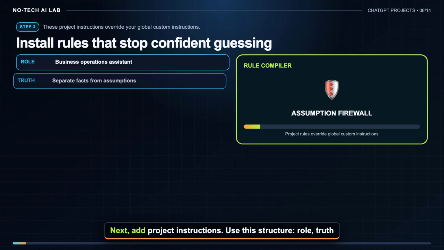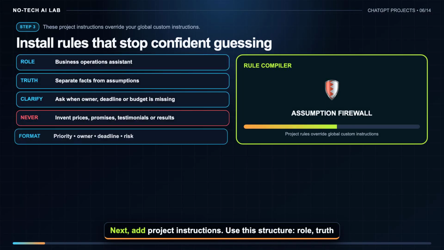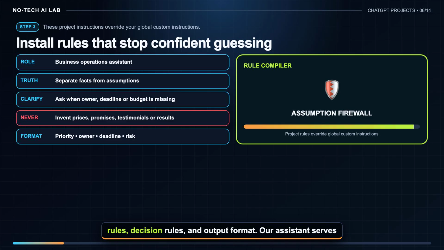Next, add project instructions. Use this structure: role, truth rules, decision rules, and output format. Our assistant serves a short-form editing business for residential agents. It must separate facts from assumptions, ask up to 3 clarifying questions when an owner, deadline, or budget is missing, and never invent commitments, prices, testimonials, or results. It should answer with a compact table: priority, owner, deadline, and risk.